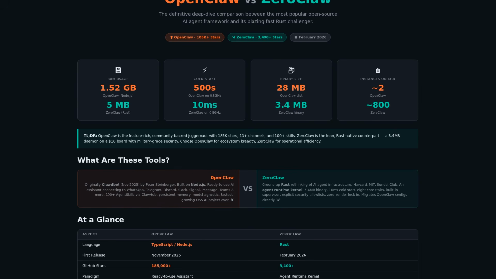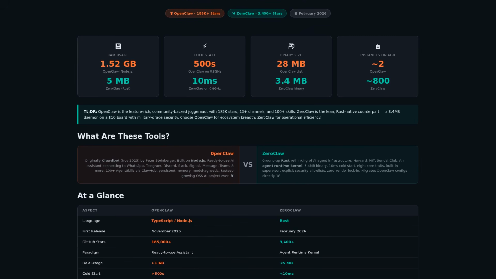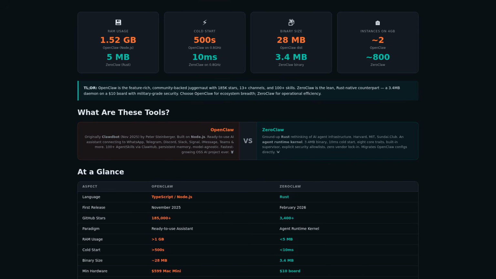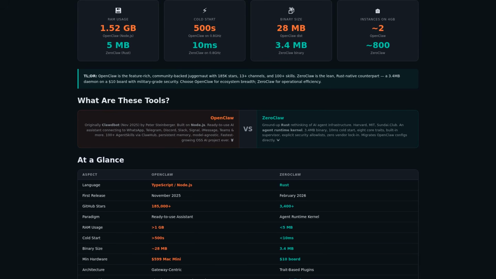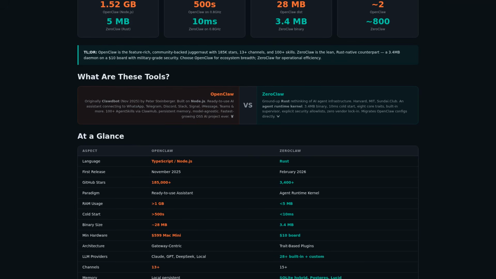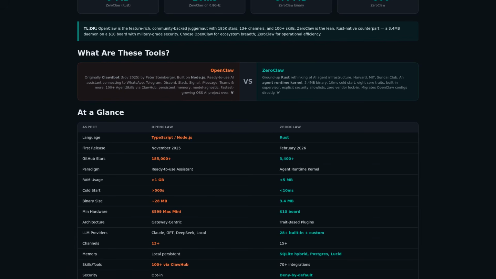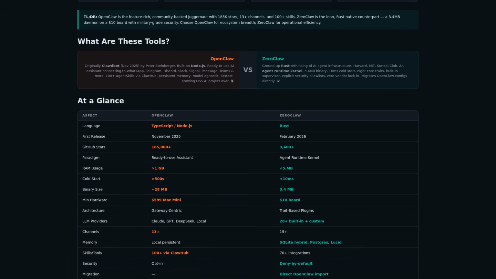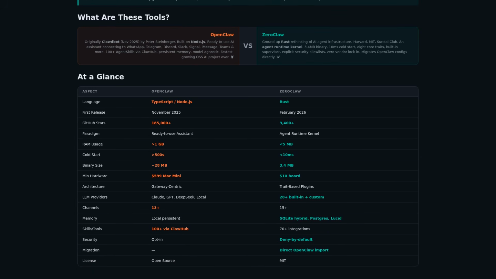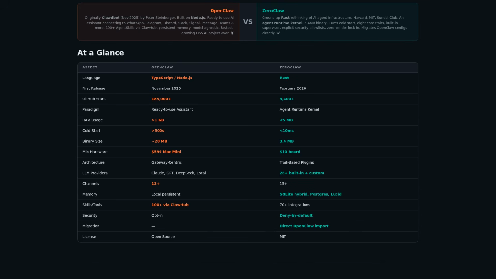OpenClaw, originally launched as Claudebot in November 2025 by Austrian developer Peter Steinberger, has become the fastest growing open source AI project in history. With over 185,000 GitHub stars in just 3 months, it's earned endorsements from Cloudflare, DigitalOcean, and IBM. OpenClaw is a ready-to-use personal AI assistant built on Node.js that connects to messaging platforms you already use, including WhatsApp, Telegram, Discord, Slack, Signal, iMessage, and Microsoft Teams. Its mascot is Multi, the beloved space lobster.